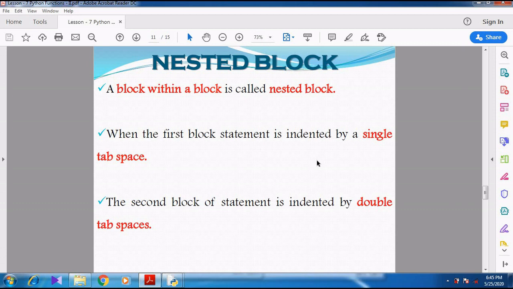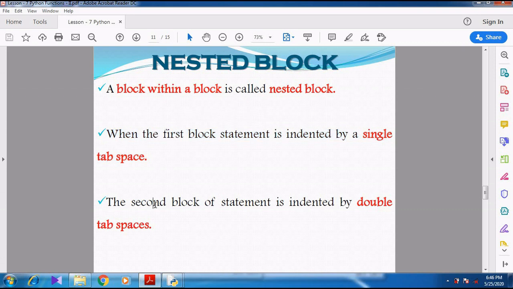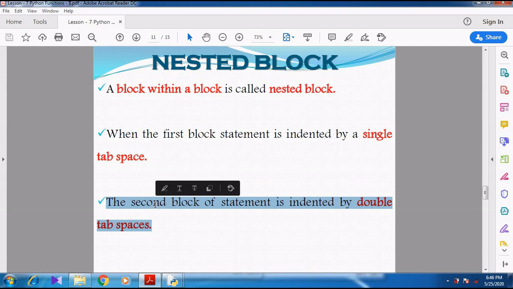A block within another block is called a nested block. So the first block, that is the outer block, is indented by a single tab. First block means you give only one tab. But when you go for the second block, it should be indented by double tab spaces. Right? Now we can see the example, then you can understand clearly.